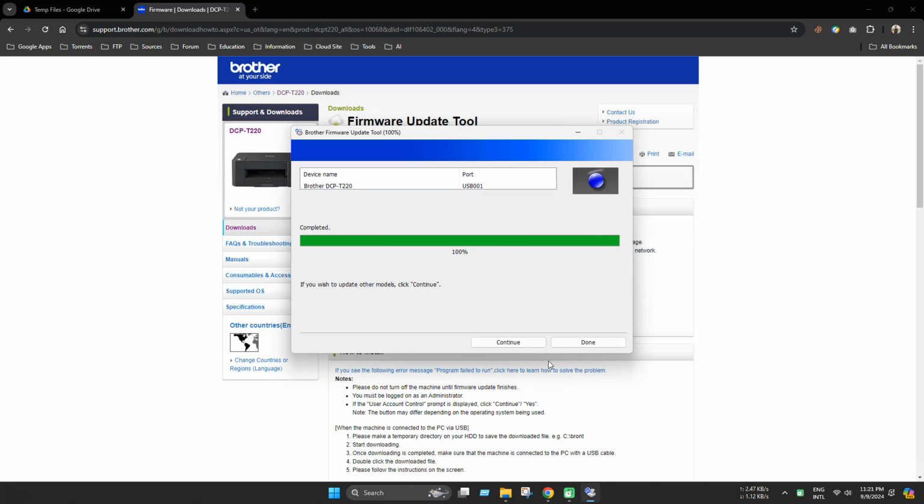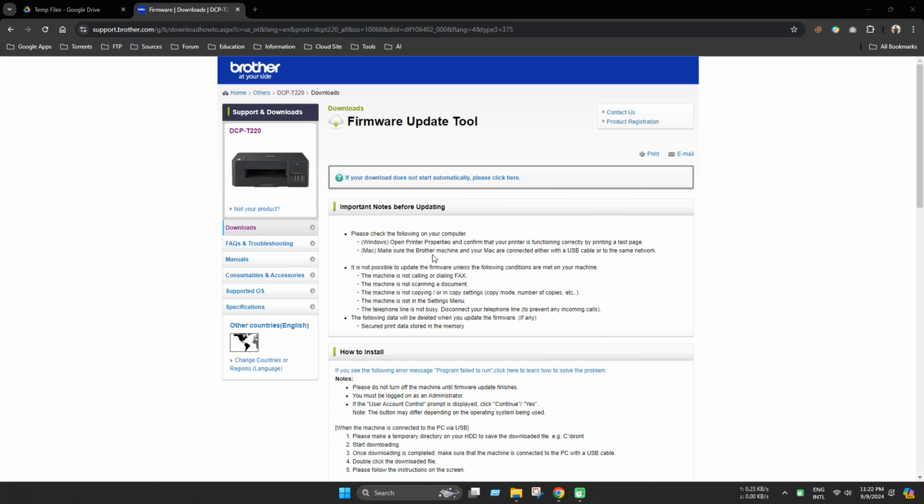As you can see, the complete message appears. That means you have successfully updated the firmware. Now press done. Now your printer is updated.